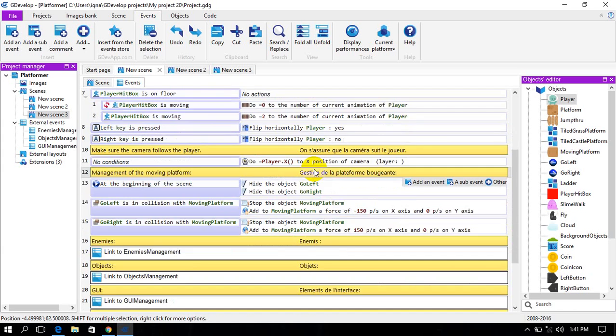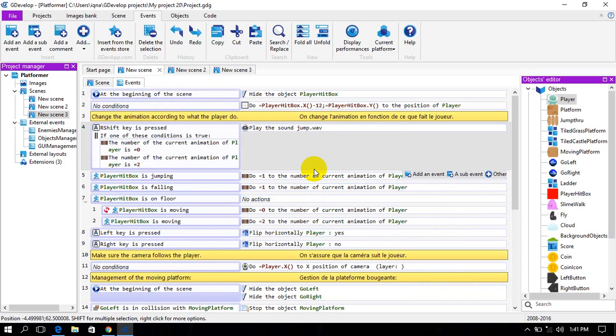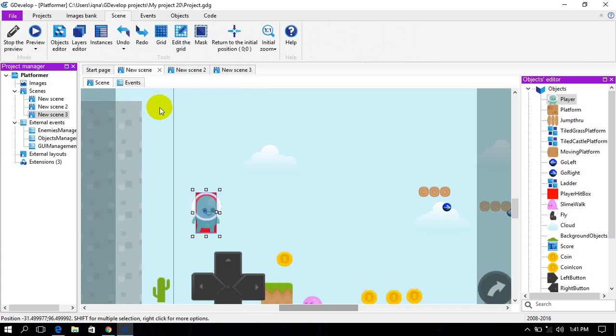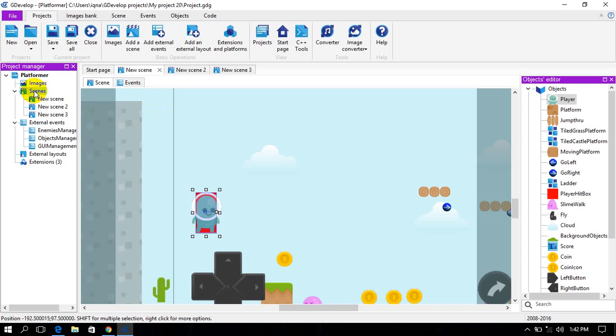And that's pretty much it for the user interface. That's pretty much everything you need to know. If you got lost at some point, you can just repeat the video over and over, because I try to explain in a simple way. The project manager is where you add a new level. The scene editor is where you edit your level.